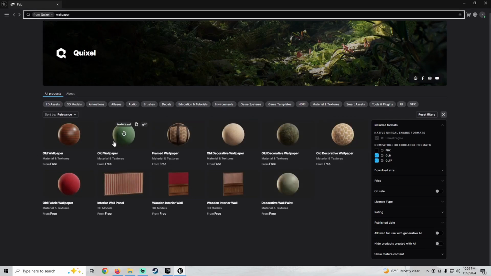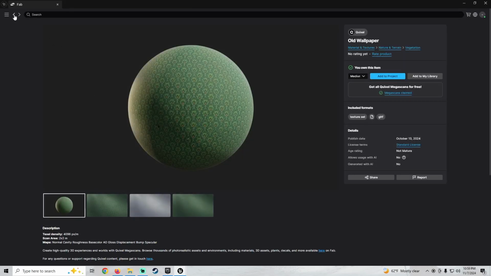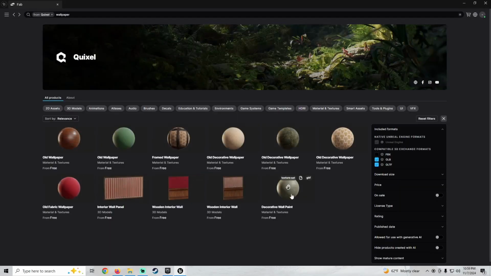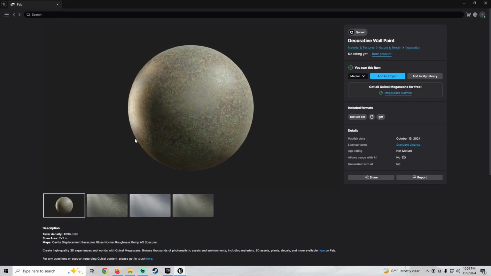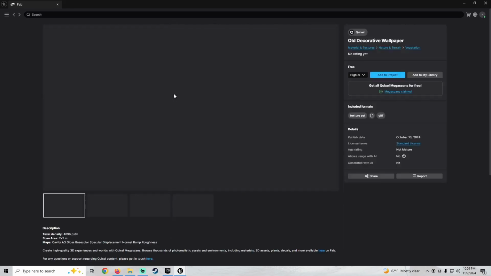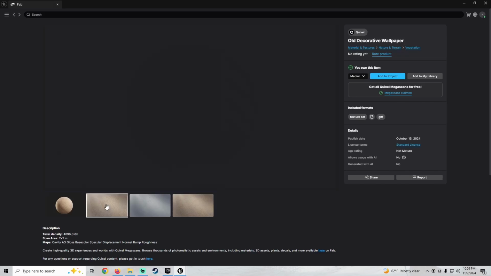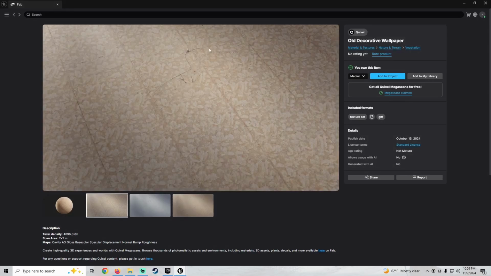Old wallpaper, and what do you know? There it is. Do I want this one? Or do I want... What is decorative wall paint? No. Old decorative wallpaper. Could grab this one and just change the color of it. This might be the one I was using in my other project. I think it is. Yeah, let's add this one to the project.